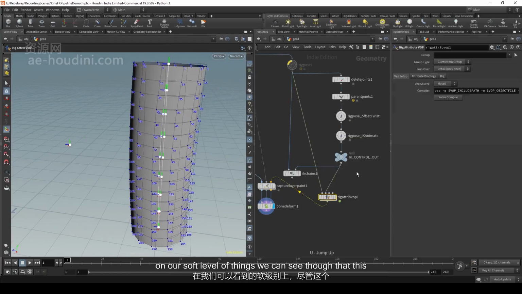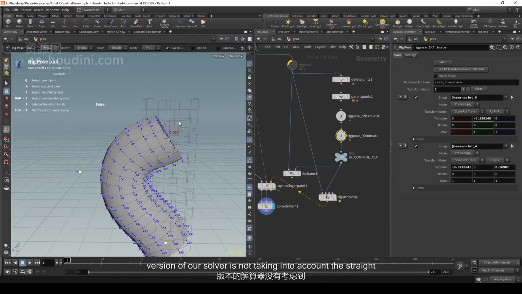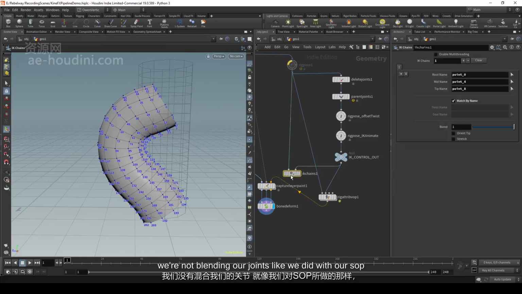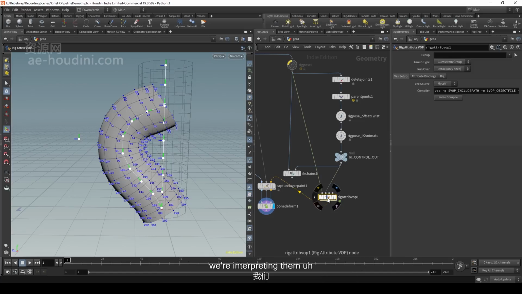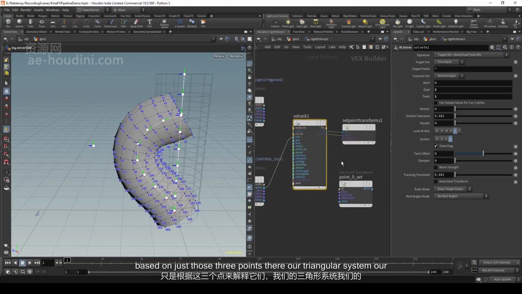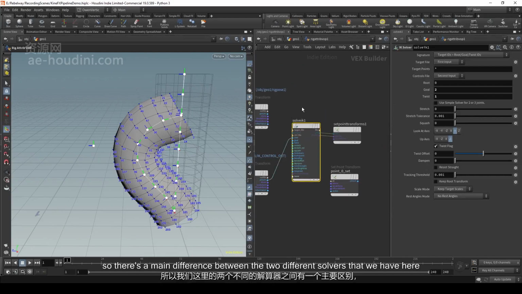We can see though that this version of our solver is not taking into account the straight lines of our joints, and the reason for that is that we're not blending our joints like we did with our SOP. We're interpreting them based on just those 3 points there, our triangular system, our control joints. So there's a main difference between the 2 different solvers that we have here.